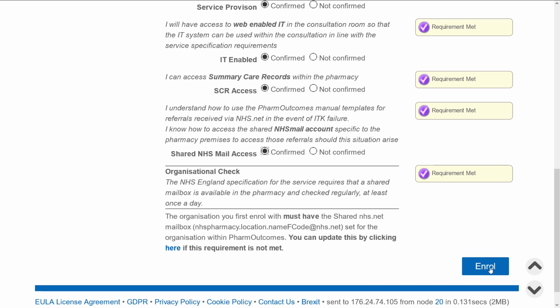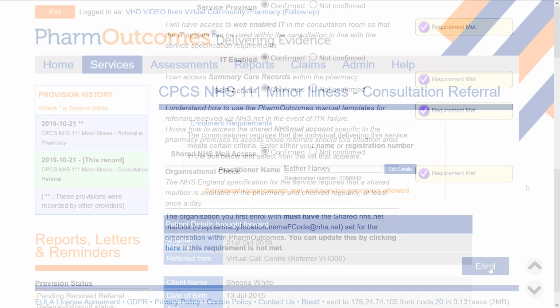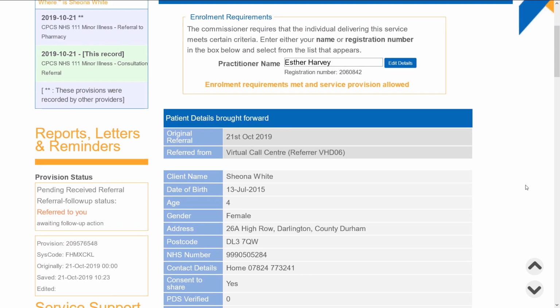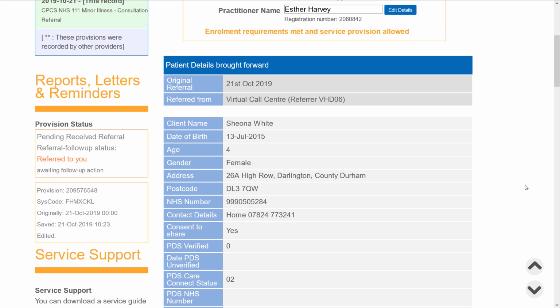Click the Enrol button. You only need to complete the enrolment once, even if you record CPCS consultations at different pharmacy sites. The patient information and referral details are displayed in this table.